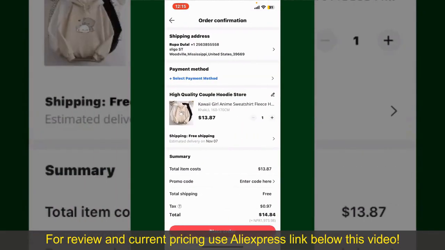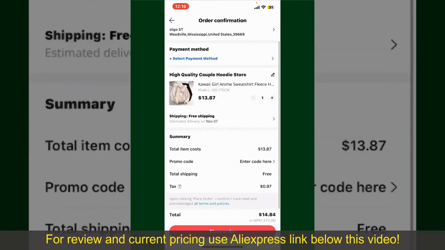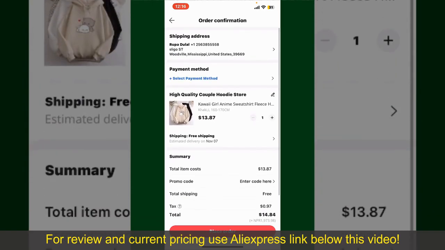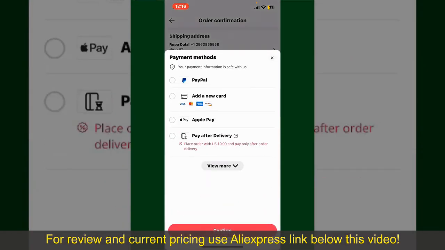And then on the next page, fill in your shipping address and other information. On this page, it'll show you the order details and the summary for the product. You can enter a promo code if available, and you'll also need to enter your payment details. Tap on Select Payment Method from the option and choose your desired payments method.